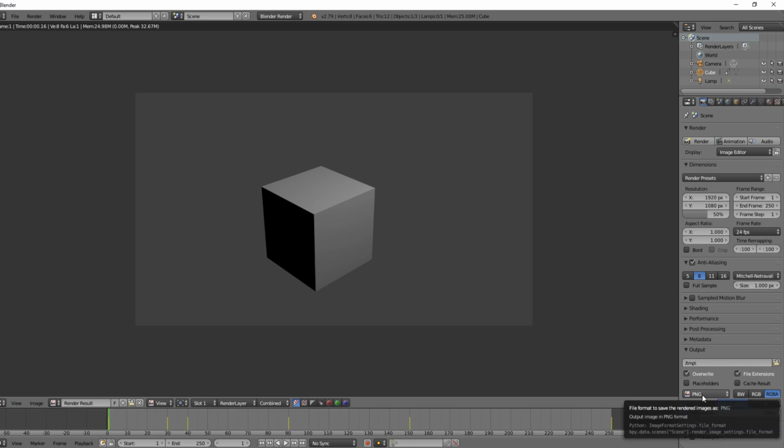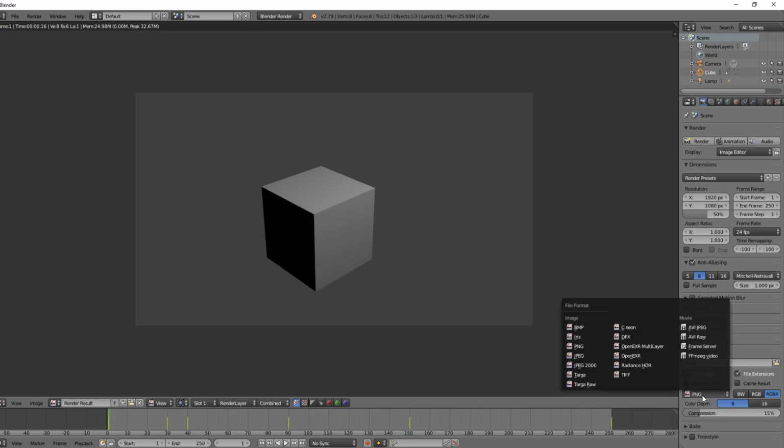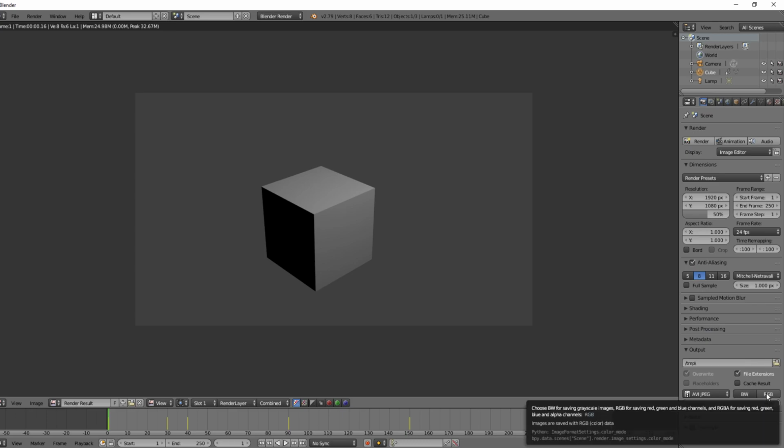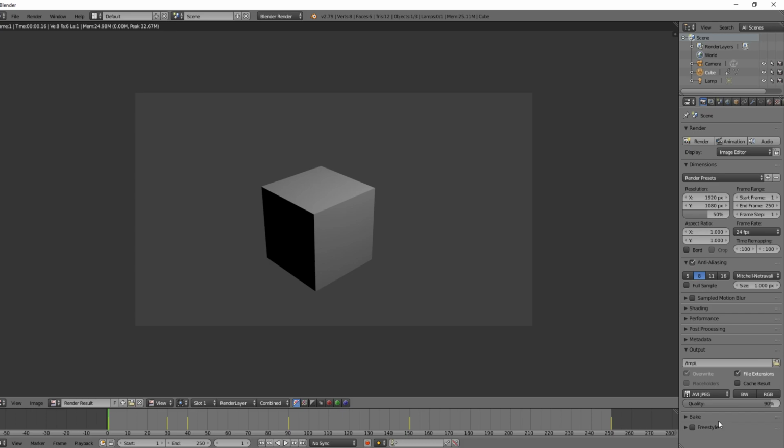So you choose your output type, and if we want a video, I can put JPEG, and then here's if you want it black and white or RGB, so colorful or grayscale, and then this is where your video will be located. Then up here we can choose our resolution, so I put 1080 px or 1080p video, and then our frame, and then we can press animation, and this will start rendering our animation.